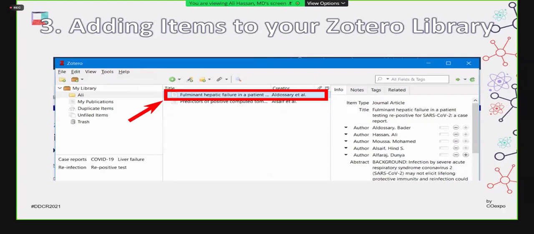Once you open the file, you will have it like this. Once you open the file, you have now added the journal article to Zotero. From here, you can add notes or move the article to different collections, export the article to Word for your bibliography, and more.